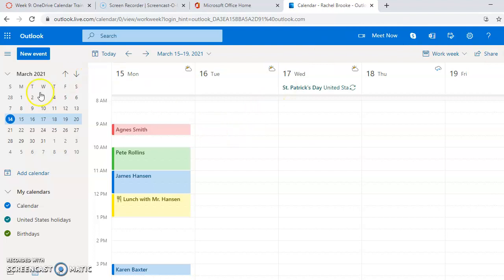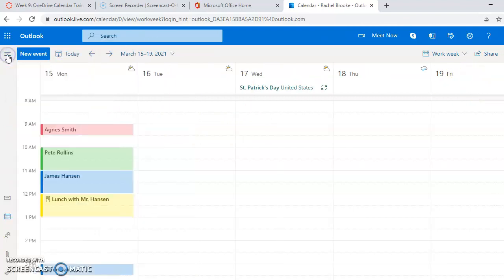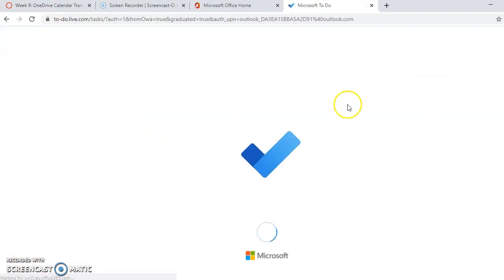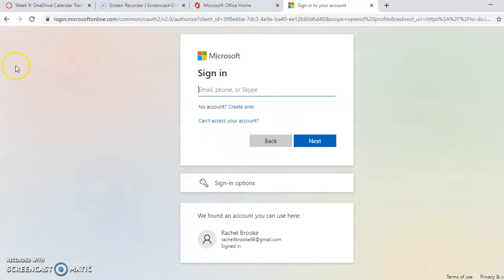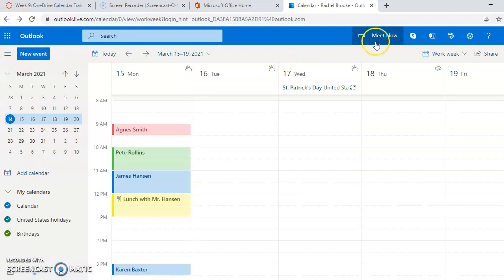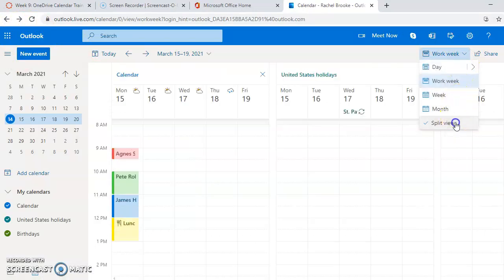The only other thing I can particularly think about showing is adding tasks. So Microsoft To Do. Make sure you sign in. We won't really go into that right now. You can do a split view. If you want to split up your calendars, again, all of this is really up to you. Customize your calendar to kind of what you see fit.